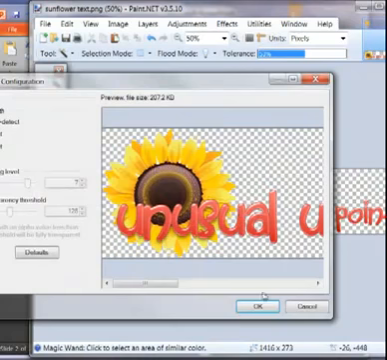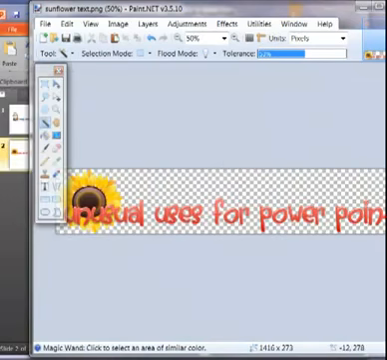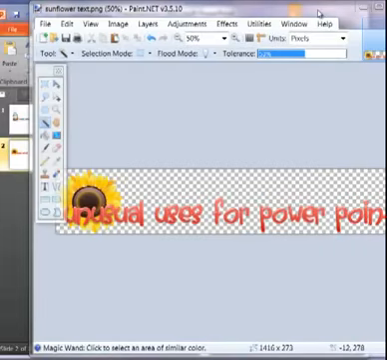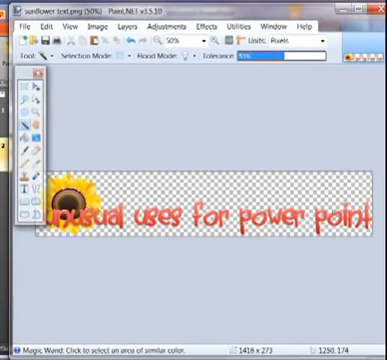So I'm going to save my graphic again, and now I have got a transparent graphic, and it looks pretty awesome, I think, for my purposes as a teacher to put on my website or put into my Moodle course as a graphical label. I think it will work quite well.